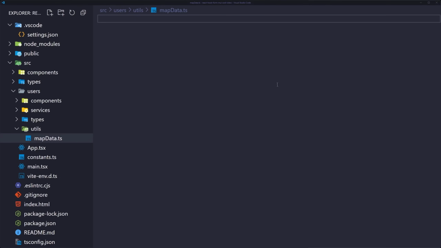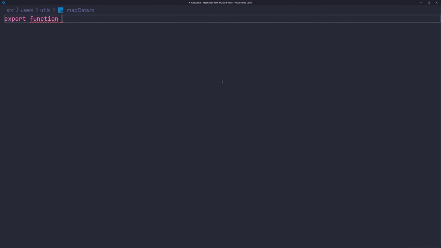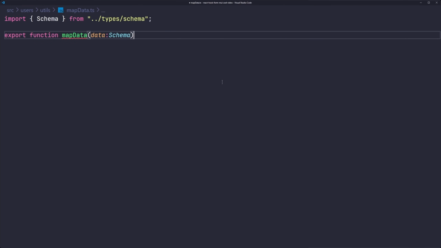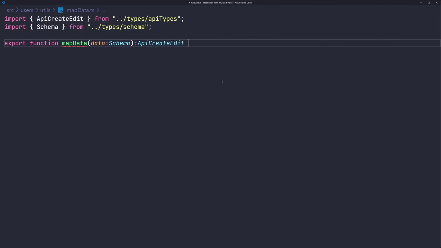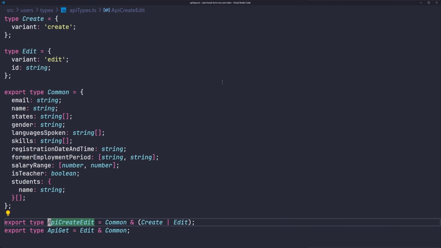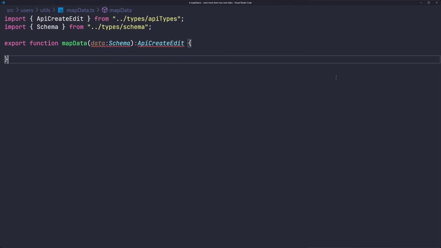So from this file, we simply export a function called mapData, which will get the data with the type of our form schema, and this will return this type that we defined earlier, ApiCreateEdit type here. If you recall, it's going to be the shape accepted by our backend. So we simply want this function to be responsible for converting the form data on both create and edit variations, which is pretty doable by using the TypeScript capabilities.